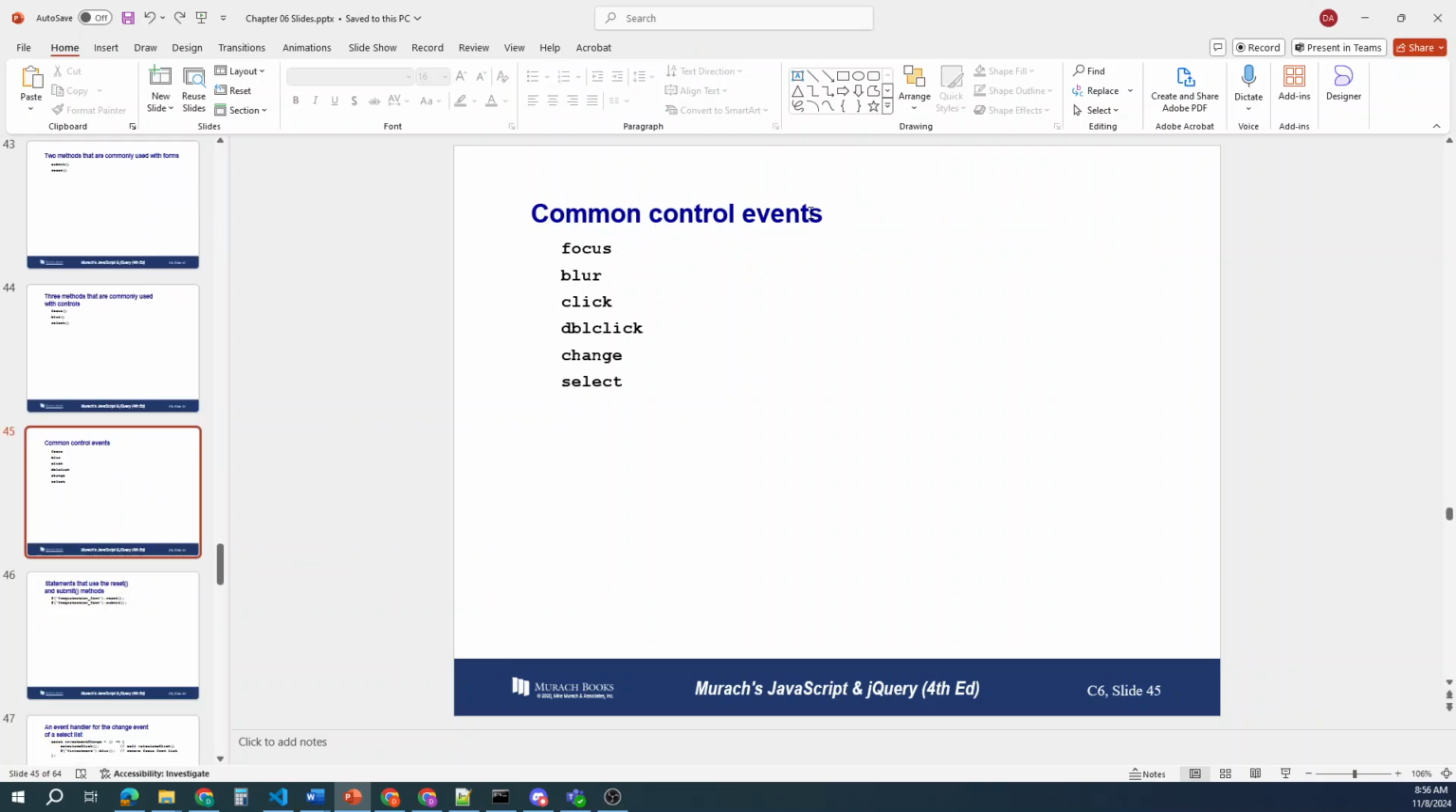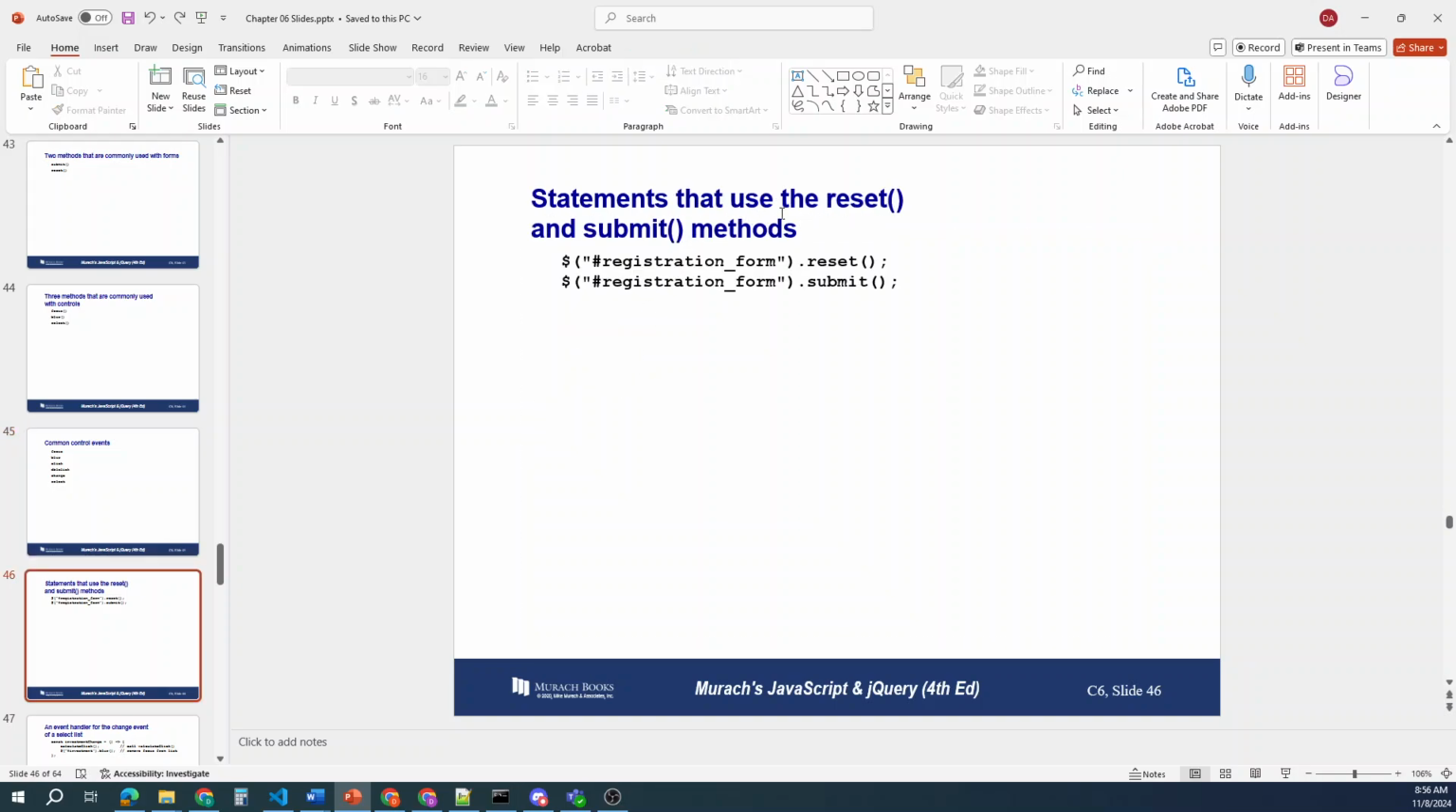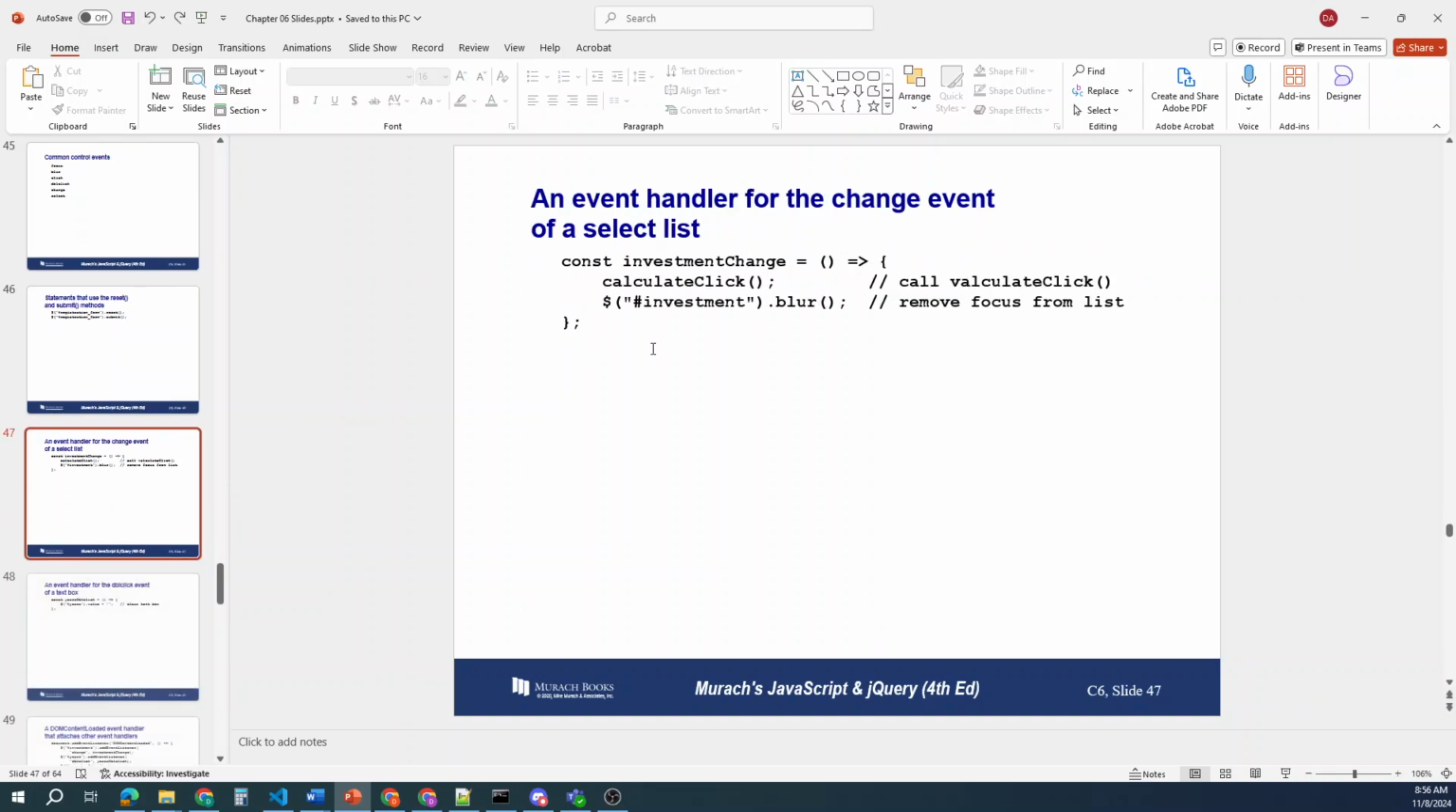Common control events: focus, blur, click, double click, change, and select. We should be pretty familiar with those by now. Anybody got a question about any of those? They're pretty common working with forms. This statement now uses reset and submit buttons, just like we've been doing all along, doing our forms, nothing new there.